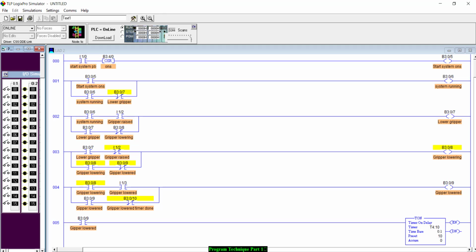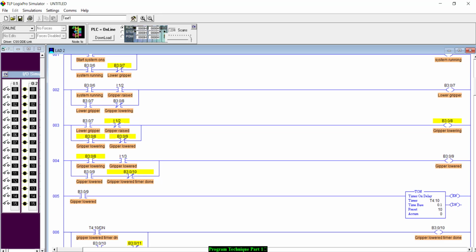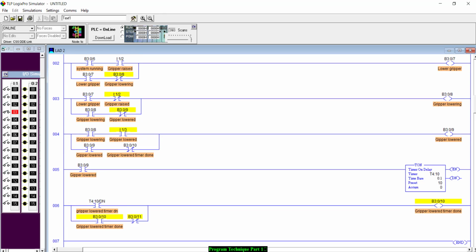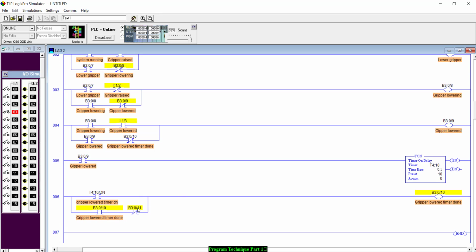Next piece of this, what do we got here? We got lowering the gripper, gripper lowering, and now we got a gripper lowered. So now I've got this input 3 that's got to turn on. So I'm going to click on input 3. Boom, input 3 comes on. We saw the timer time, and we saw gripper lowered, timer done. So can you imagine what we do next? Once we get the timer done, we're going to close the grippers.